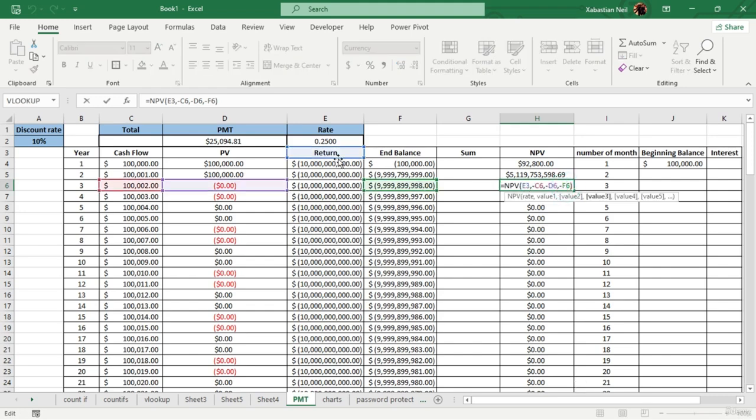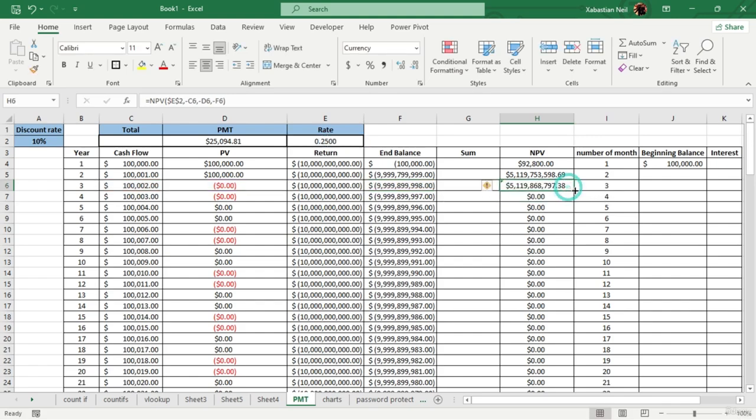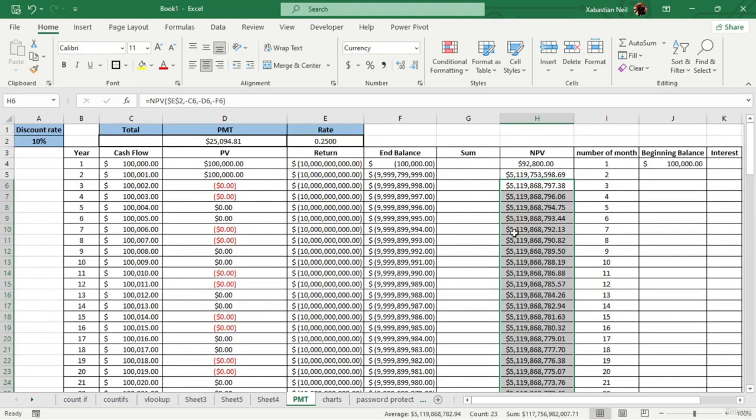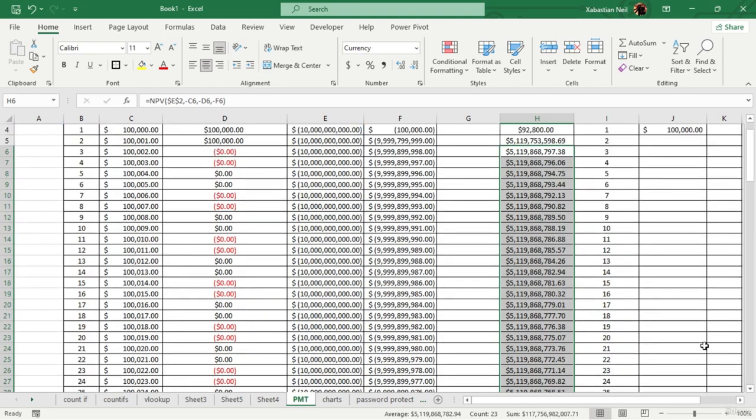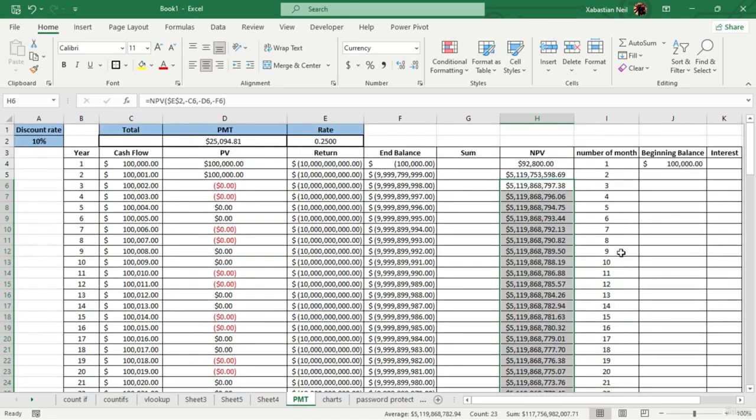So what I'm going to do is the return, let's say, the rate. I'm going to lock in the rate value, F4, hit enter, and now as you found out the values, you can find out the rest of the NPVs. Okay, so all the NPVs have now been found.